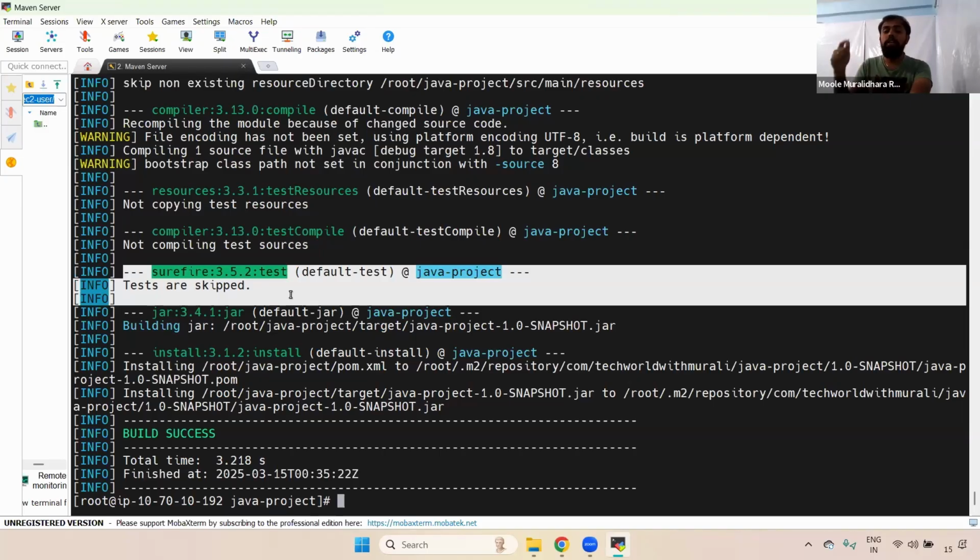It will always skip the test cases, because inside the pom.xml we mention skip test true. Even if you mention false in the command line, it won't run it. It will always skip the test cases.